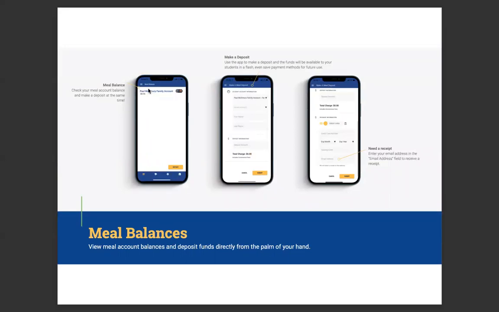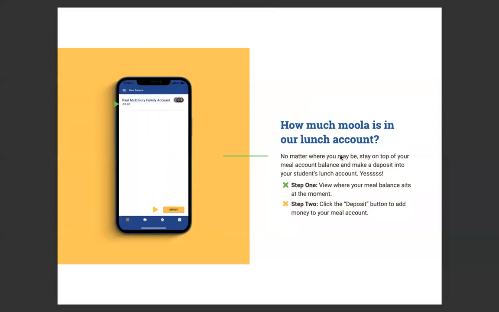So you can check your meal account balance and make a deposit at any time. Once you click deposit, it will bring up a new screen. Use the app to make a deposit and the funds will be available to your students in a flash. Even save payment methods for future use. If you need a receipt, enter your email address in the email address field to receive a receipt. So how do we do it? First, no matter where you may be, stay on top of your meal account balance and make a deposit into your student's lunch account.